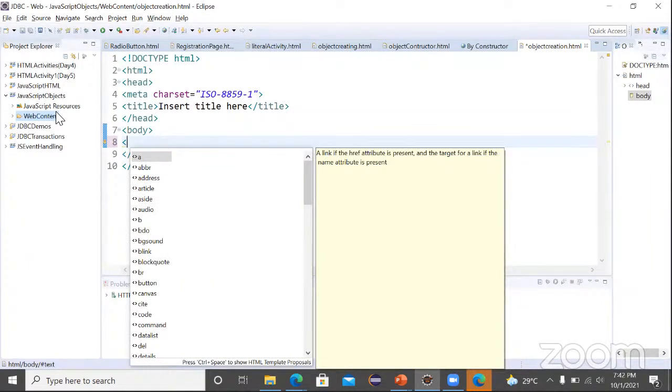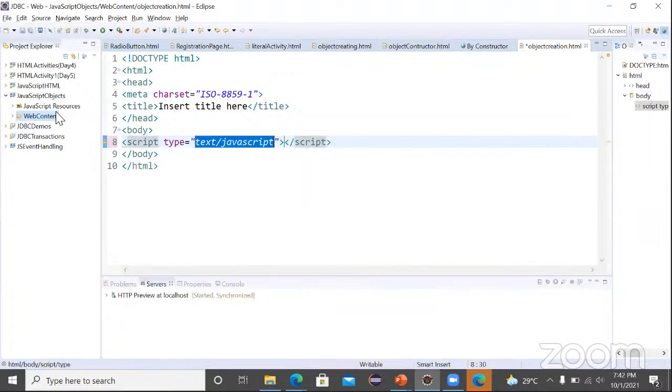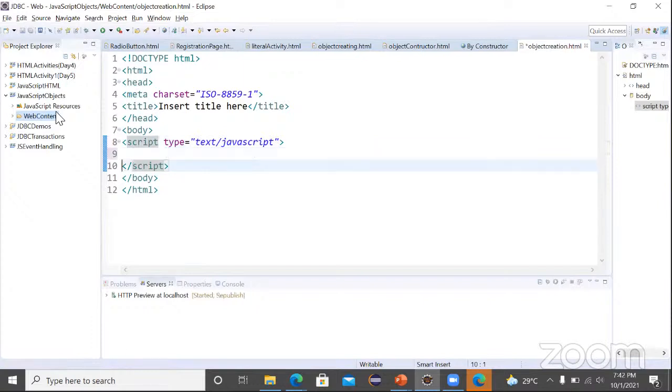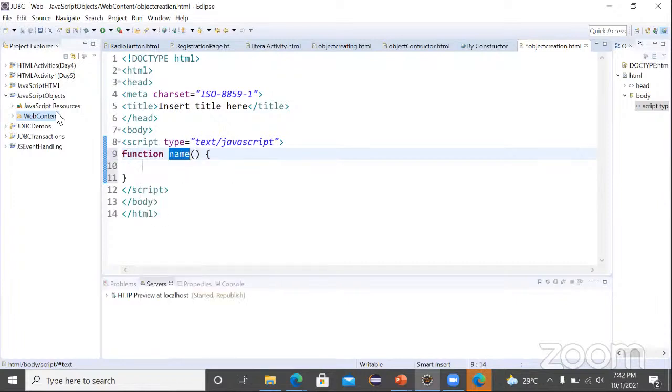Here, let me take that previous one, employee. Let's take script first. Inside script, let's have one function, and the name I'm taking is employee. Here I'm going to pass ID, name, salary, and designation. Now this dot, so even we can have the same name as well.